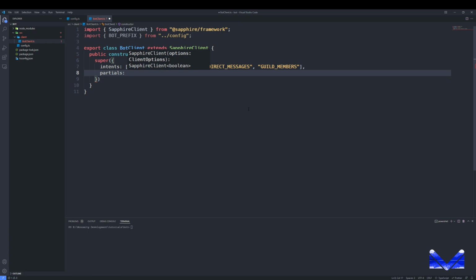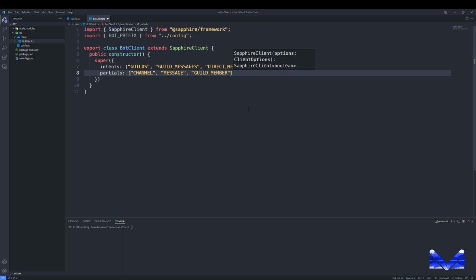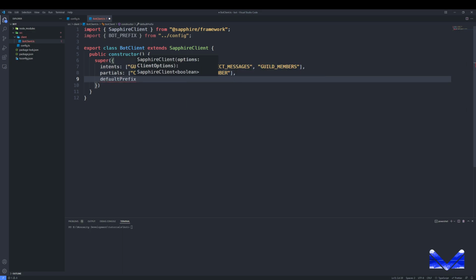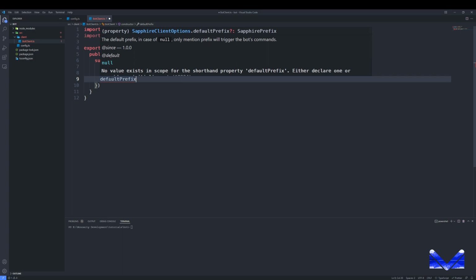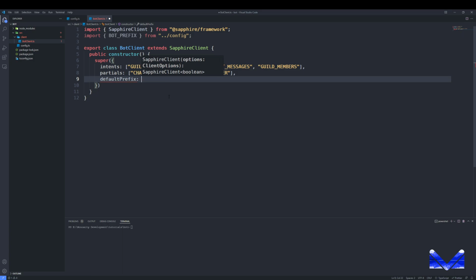We'll also include some partials. So we're going to probably want the channel partial, message, and guild member. Again, it's all for future proofing. Default prefix. So default prefix right here is a Sapphire prefix. It can be a string, so we'll add our bot prefix right here.